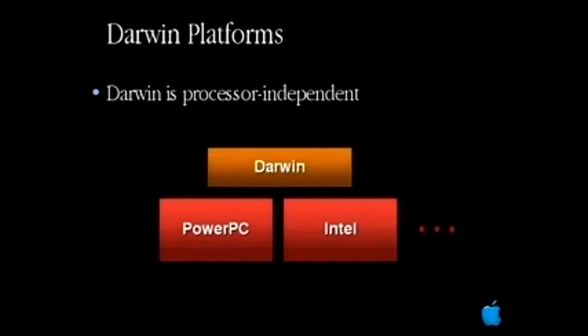I'd like to mention that Darwin is a cross-platform OS. It of course runs on PowerPC. That's what we base macOS 10 on.